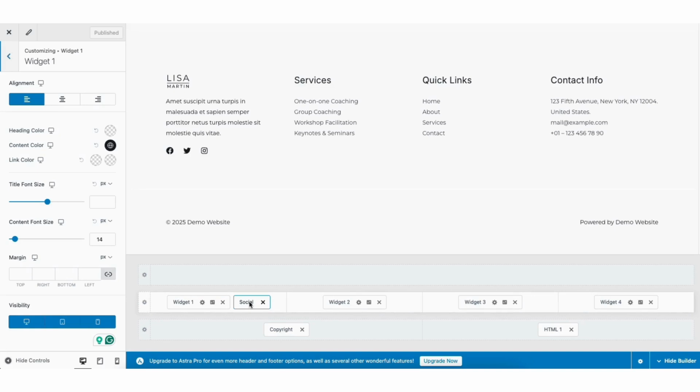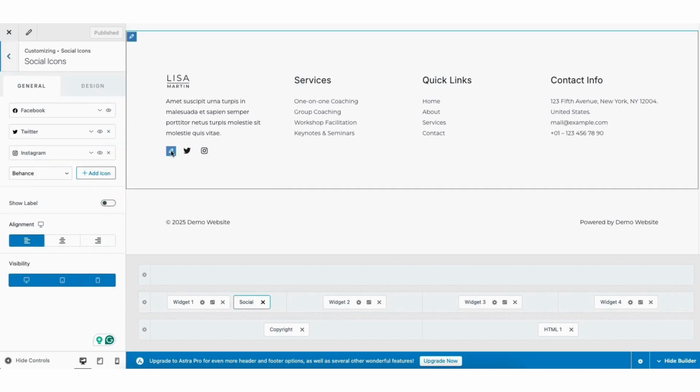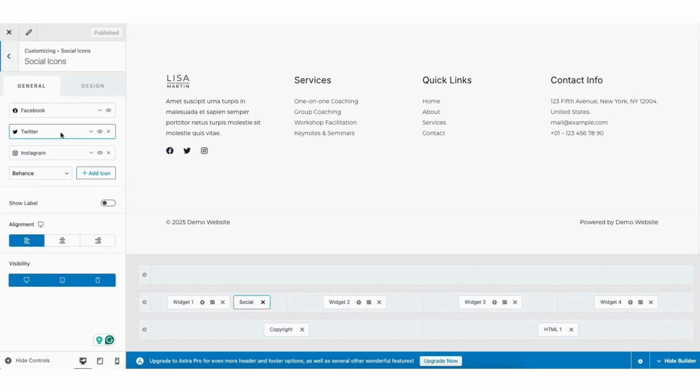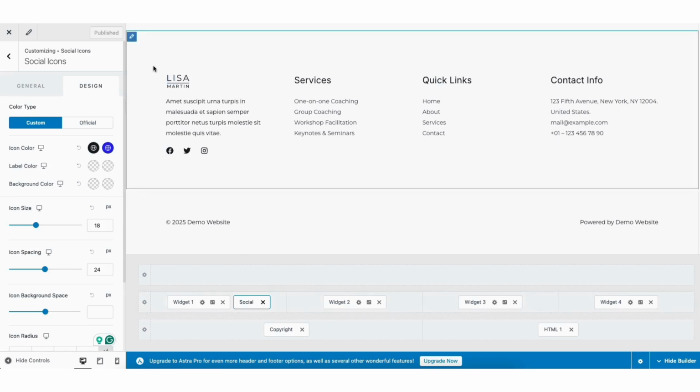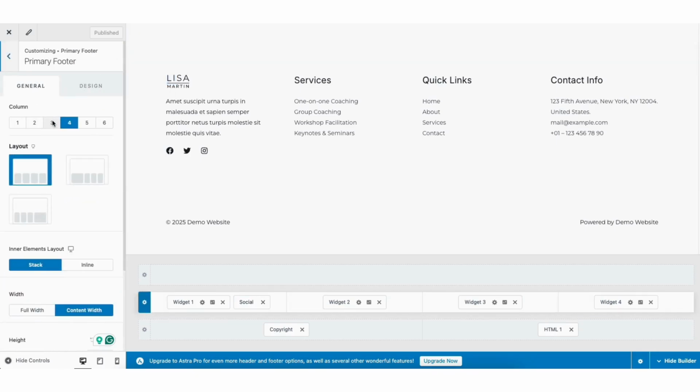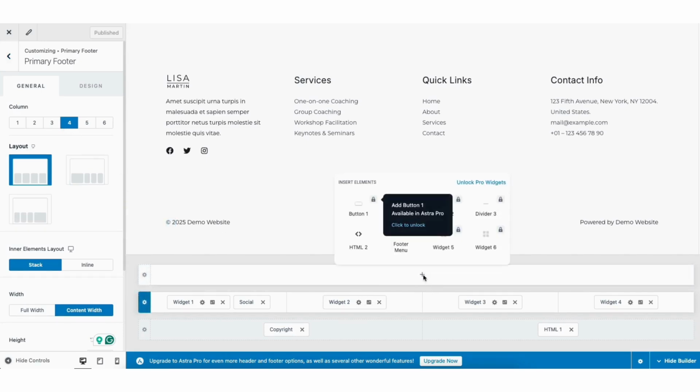If you click the social media icons, you can easily edit, add, or remove social media profiles for your business. If you click design, you can make more changes like the colors, sizing, and more. If you don't want something in the footer of your site, click the X button to remove that area from the footer. If you click the pencil icon here on the left-hand side, you can then choose how many columns you want your footer to be.